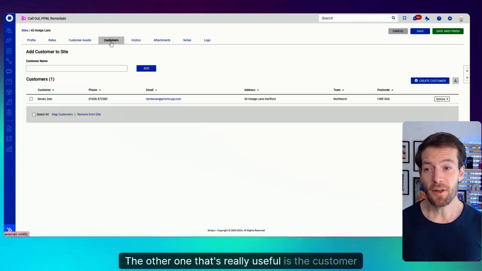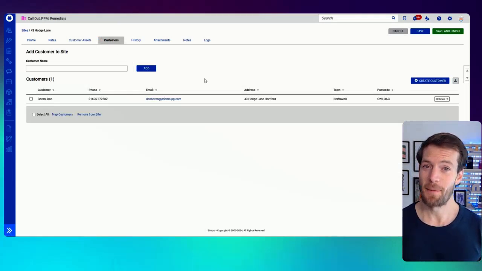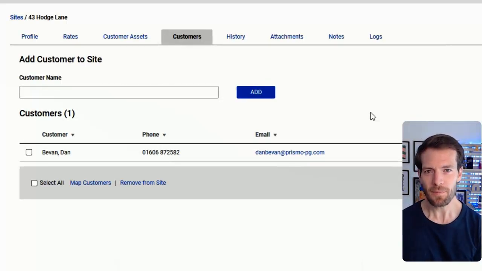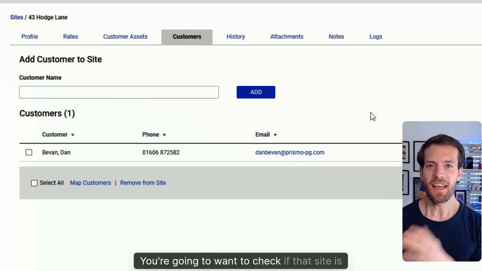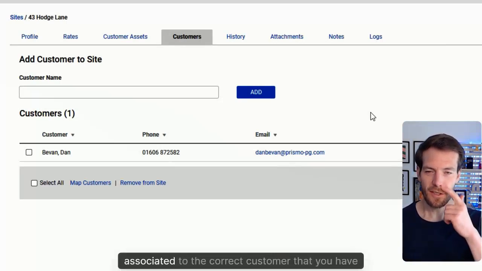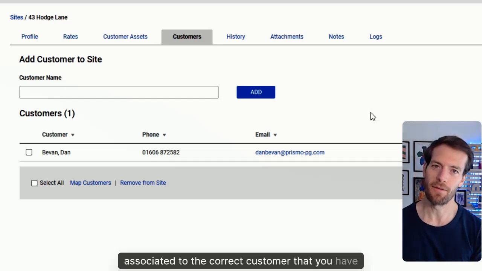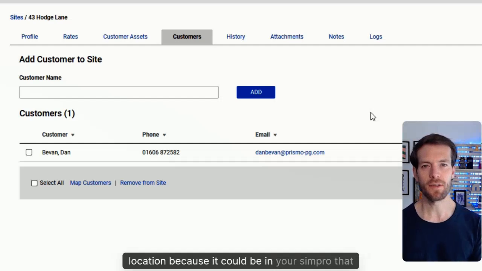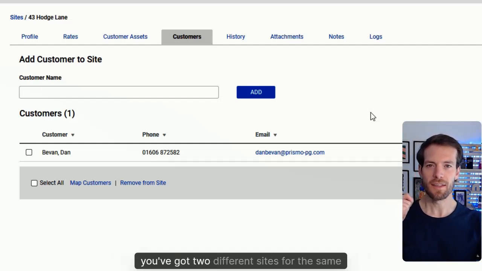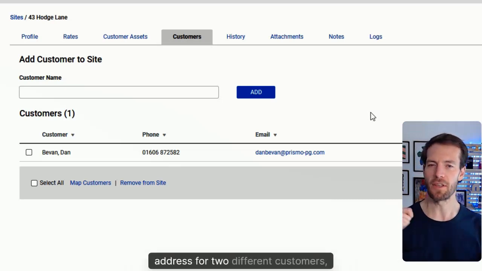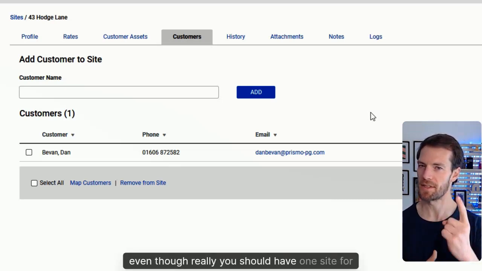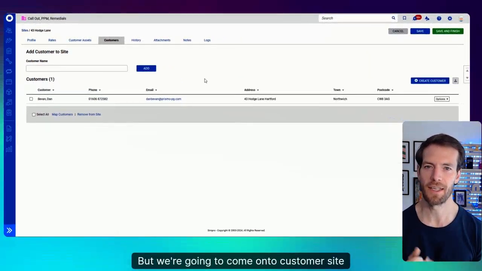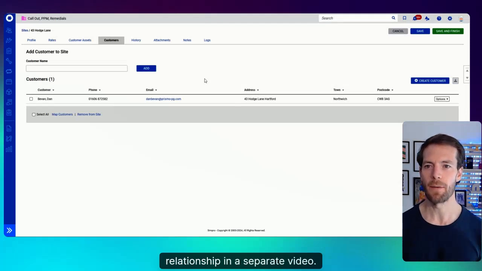The other one that's really useful is the customer tab inside a site. So let's say that you have someone call about a site. You're going to want to check if that site is associated to the correct customer that you have on the phone or inquiring about that particular location, because it could be in your Simpro that you've got 2 different sites for the same address for 2 different customers, even though really you should have one site for 2 customers. But we're going to come on to customer and site relationship in a separate video.